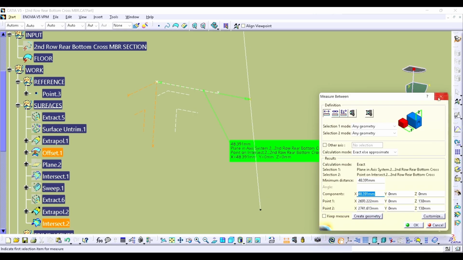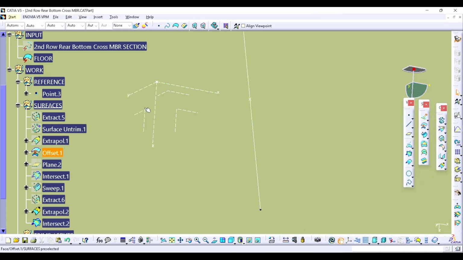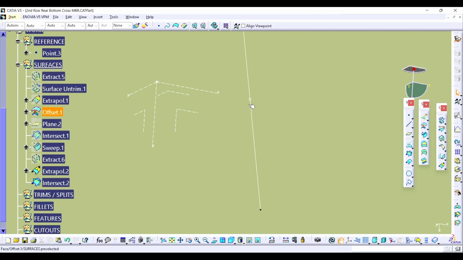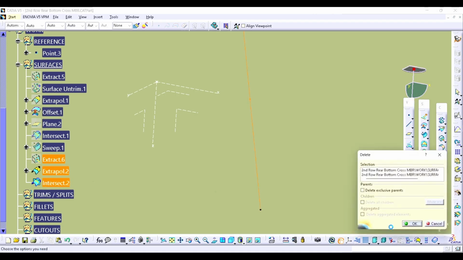I'm just going to copy. I just required this X distance. That's why I've created this reverse engineering. Now I don't require this extrapole and intersect, so I'm going to delete these three. So I have just deleted.